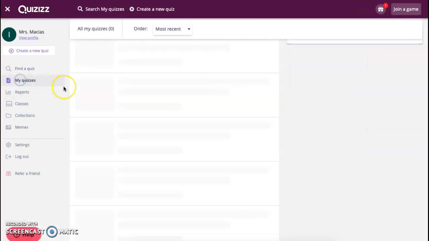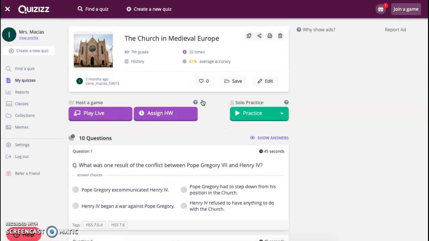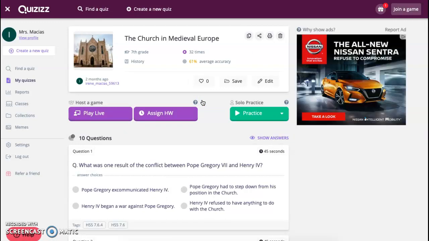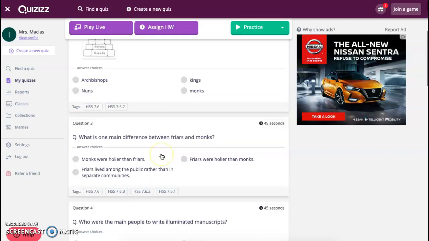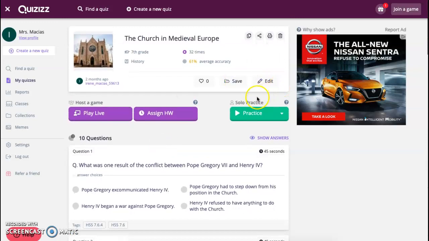Here's a quiz that I've created, and I did it for my assessments class, the Church in Medieval Europe. I had a host teacher that allowed me to make a quiz for her students, and honestly they didn't do too great the first time, but she did give it to them. The first time they scored, I think the class average was like 45%, but the second time they did a lot better. It was like 90%.